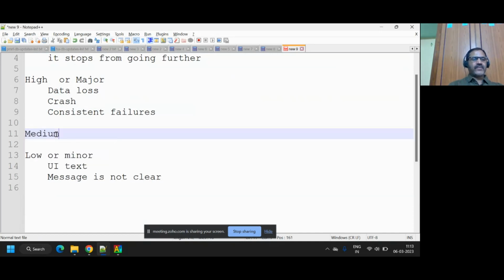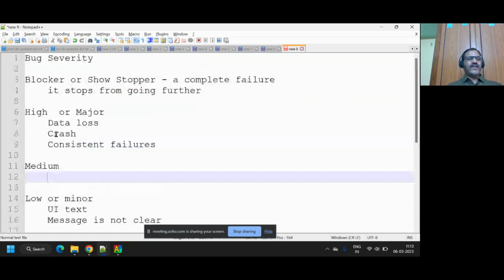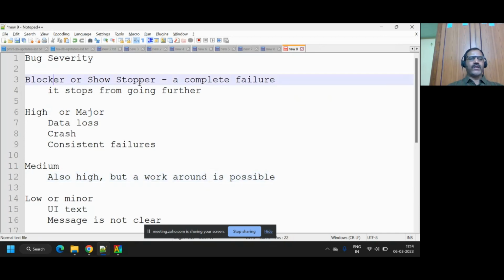Medium. This is where it is very difficult to classify, right? If it is not a blocker, not a high, not a low, then definitely it's a medium. Reason is medium is also high, but a workaround is possible. Sometimes this gate is closed, you can go through the back gate. So there is some way it is failing, but there is some way through which I can get it done. Then it is called a medium. Typically, high, medium, low is also used, or major or minor is used, blocker or showstopper is used.